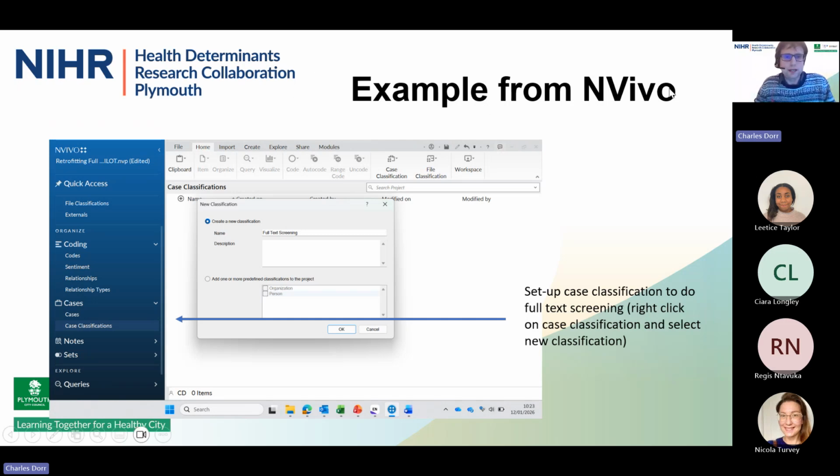And you'll see in a minute the process for full text screening and data extraction in NVivo is a bit different. So for full text screening, you need to set up a case classification. So on the left, you go down to where it says case classifications. It may not be visible at first, so you need to click the drop down next to cases, and you right click on case classifications and then put in the name you want it to be called.